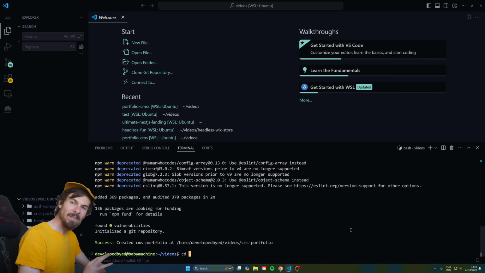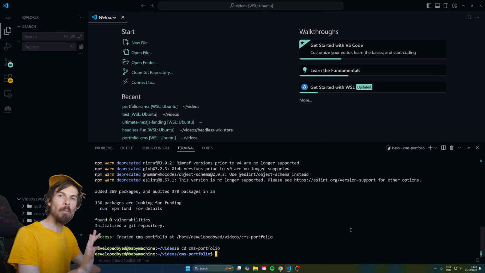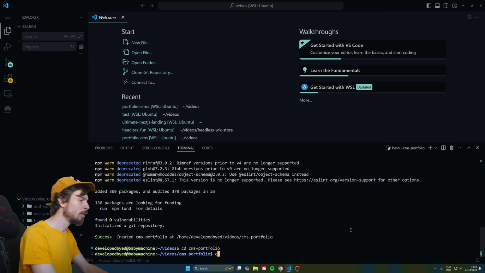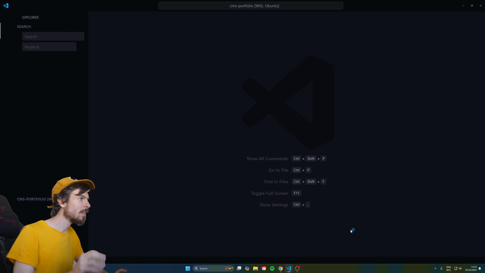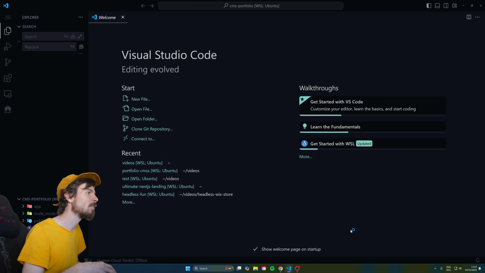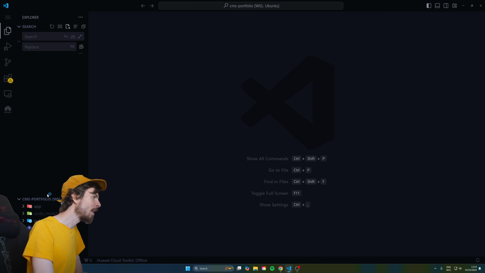So cd, that's how you can go to a directory. So I'm going to say CMS portfolio like that, and boom, we are in. If you're using VS Code, do code . and enter, and boom, it magically teleports you straight into the actual folder.